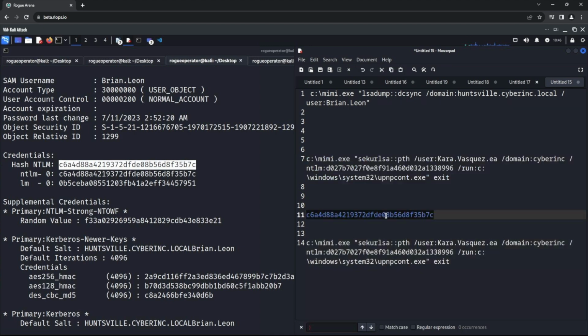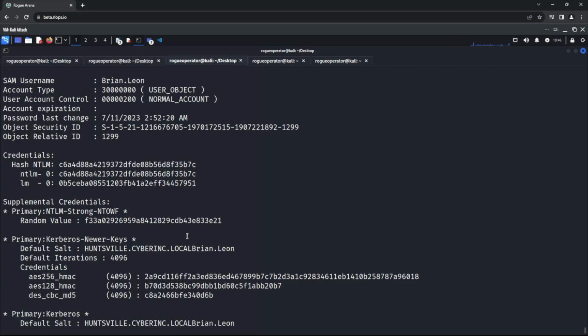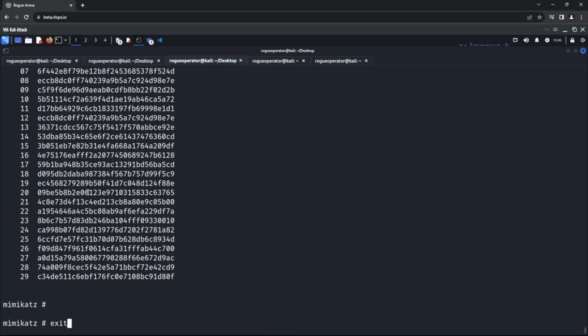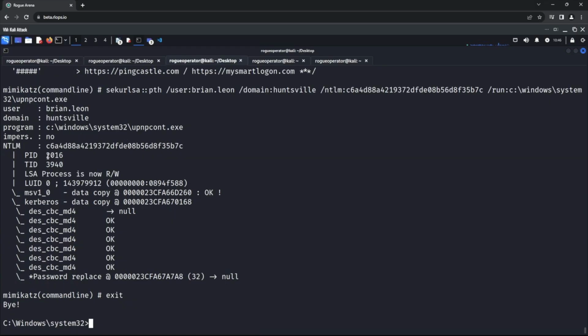And then it's just a little bit of find and replace, right? Change out the hash. The username does need to be Brian Leon. The domain is Huntsville. We'll copy that whole thing. Make sure we do our exit in our Mimikatz session. We'll paste it in here. Great, we got a new process identifier. It looks like it worked correctly, but again, we have to validate it.